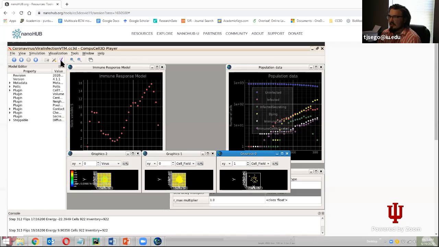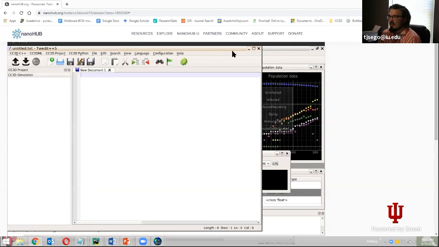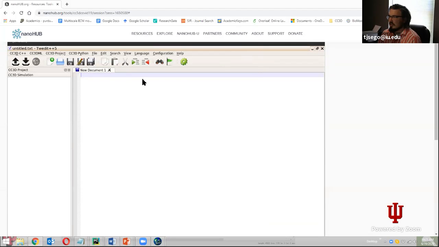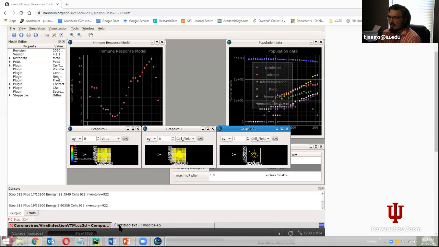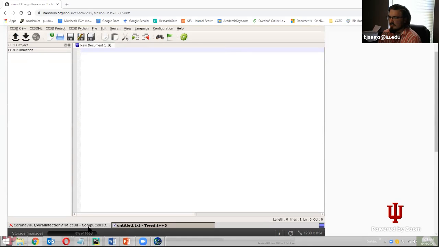In Nanohub Player, there's a button for Start Twedit. Click that, and in Nanohub, Twedit will also launch with a blank document called New Document 1. You can easily switch back and forth between Player and Twedit in Nanohub by going down to the bottom. You can see that you can easily select between the two GUIs.